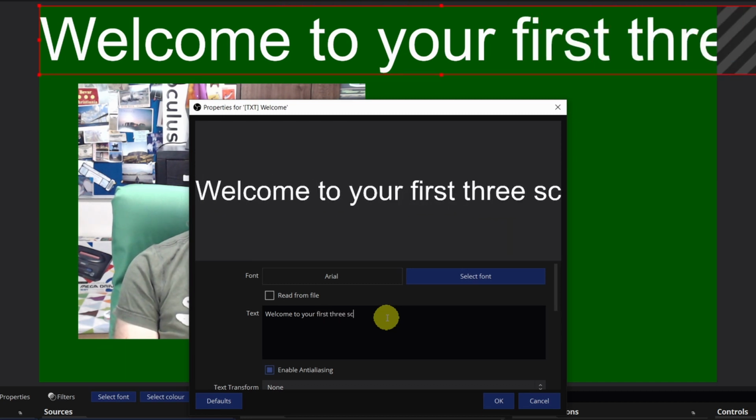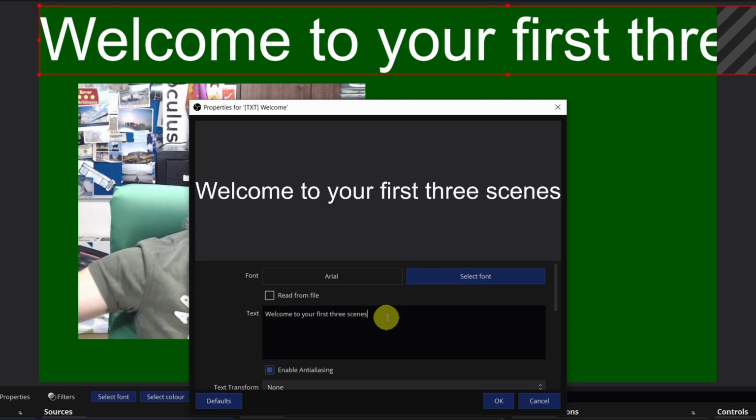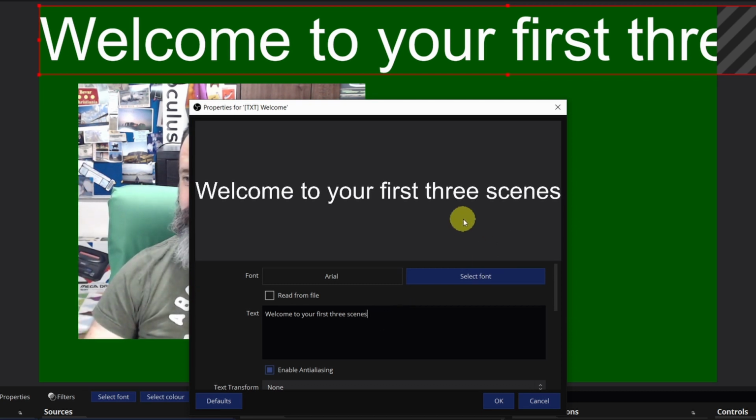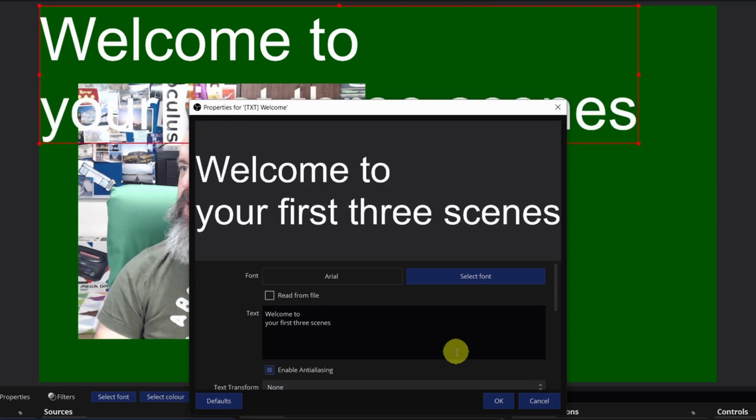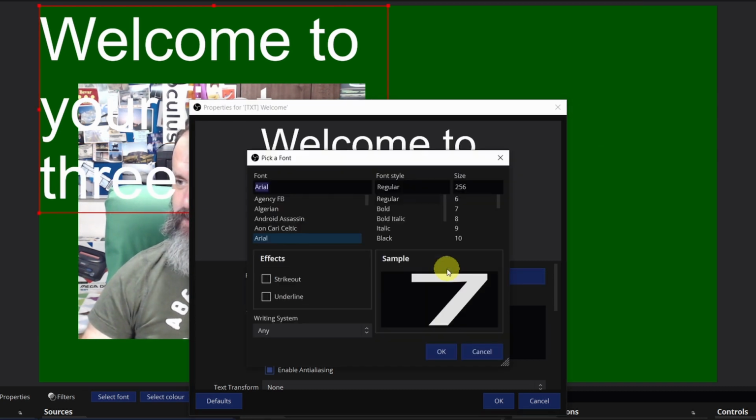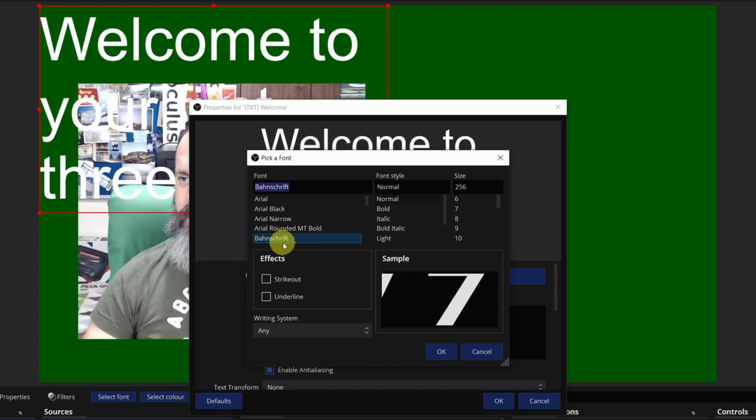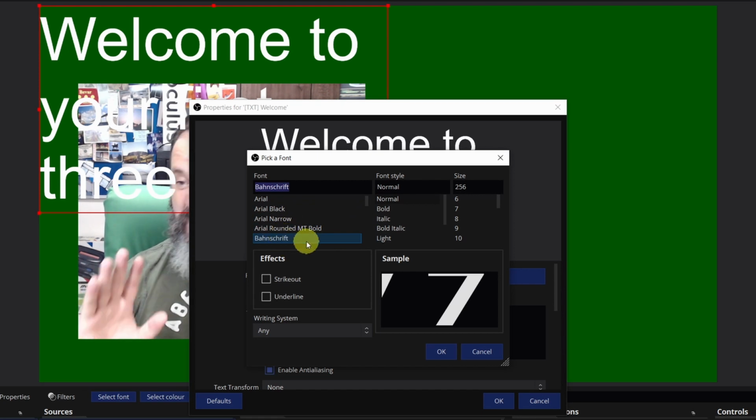first 3 scenes. You see this, there's no break here. You need to do that break. So let's say welcome to your first 3 scenes. Of course, I'm gonna change that to my preferred font, which is Bahnschrift. Of course, you can pick any font you prefer on your system.